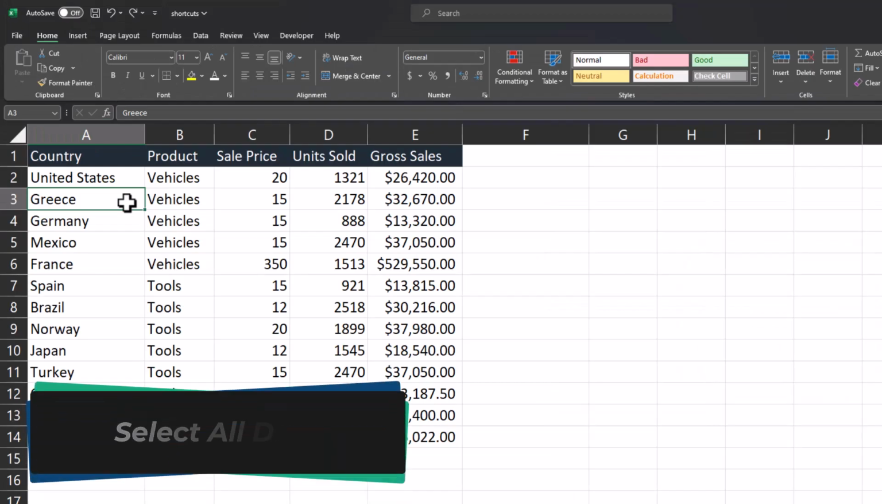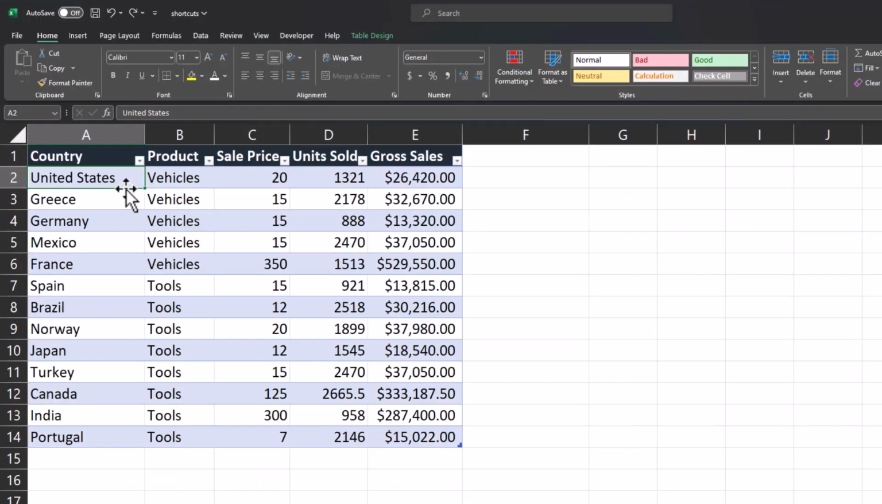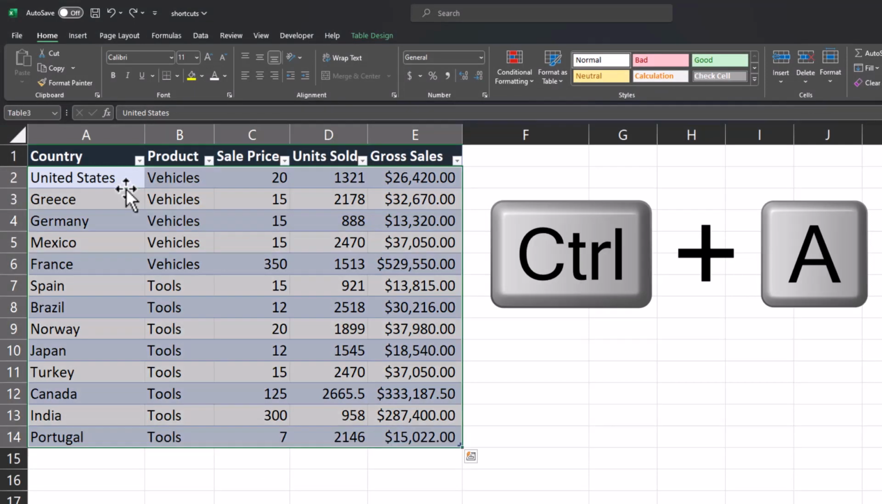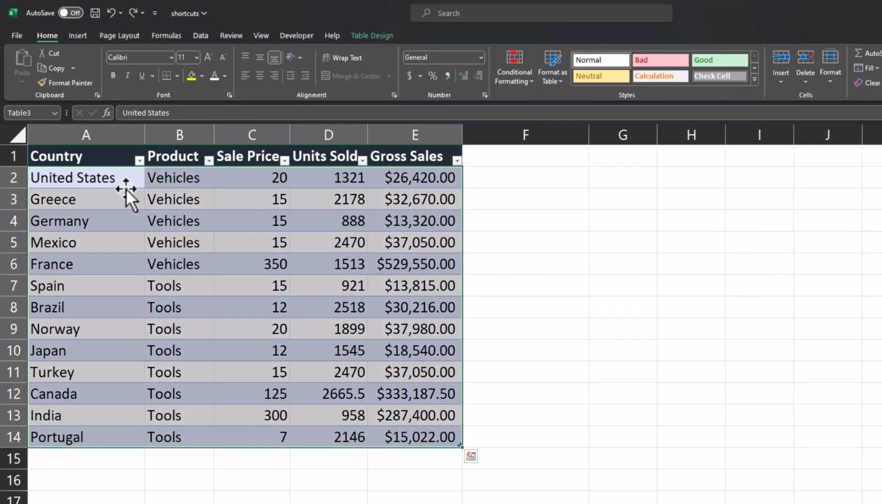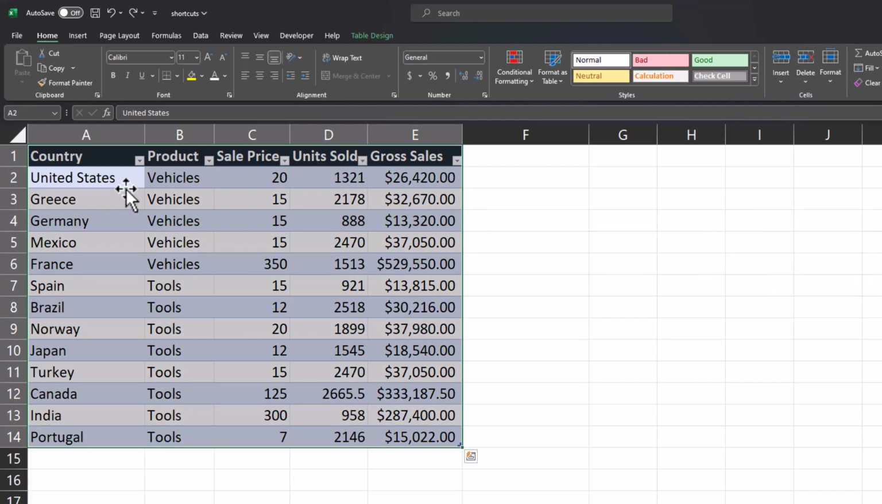To select all of your data in Excel, click Ctrl A on the keyboard. If your data is formatted as a table, clicking Ctrl A one time will highlight all the data in the table. Clicking Ctrl A a second time will also highlight the column headers.